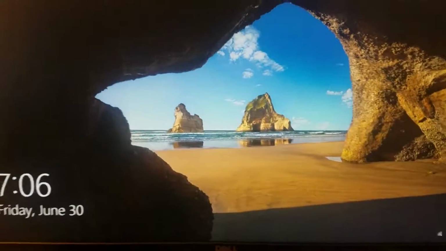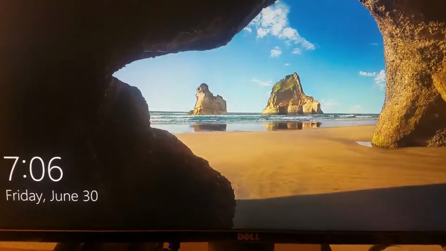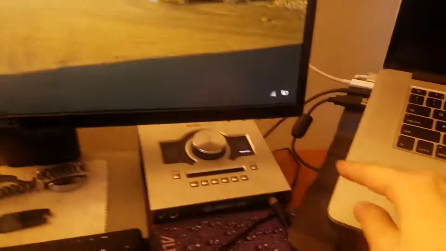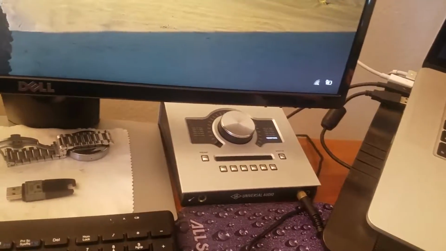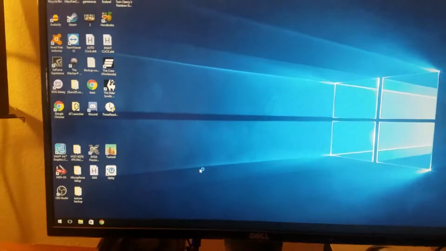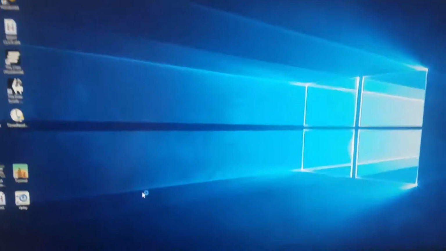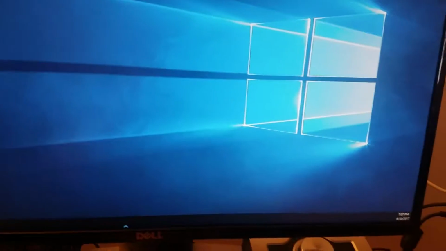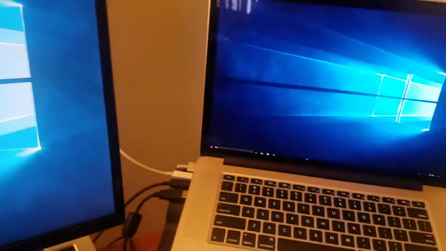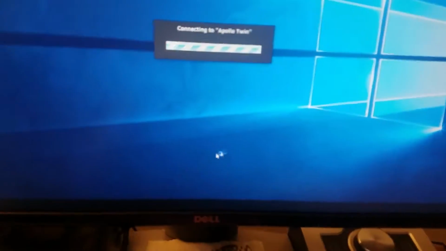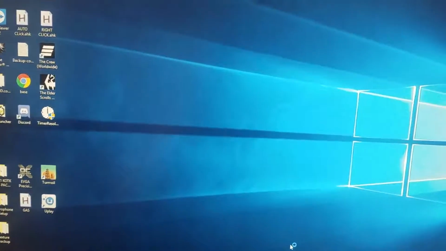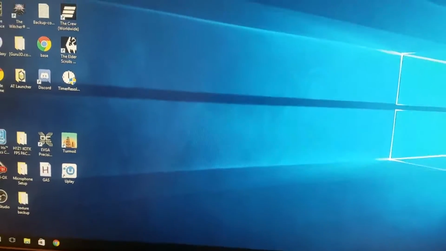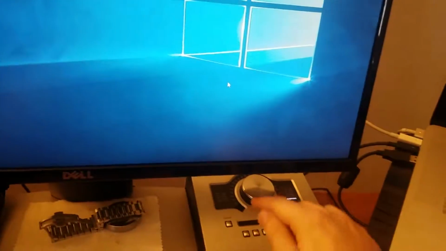Now let's see what happens when I log in, and hopefully the UAD interface, this thing here, doesn't have an issue with the driver. So let me log in real quick. Alright, so we got everything started up, everything's doing the initial startup for Windows, and so far it didn't crash. The loading Apollo Twin, that is the interface's drivers. It has a built-in console, which I'll show you in a second.